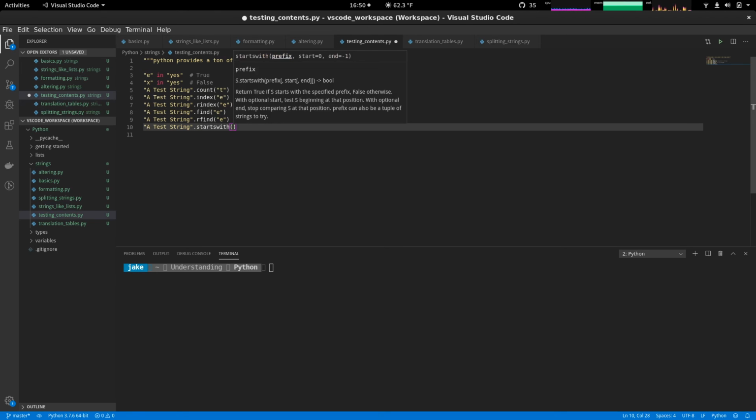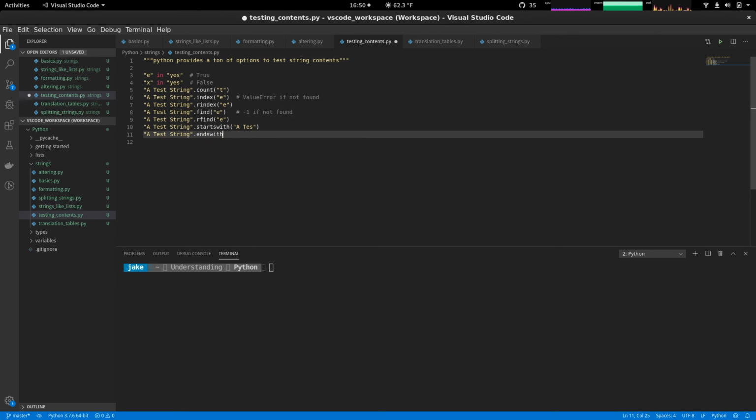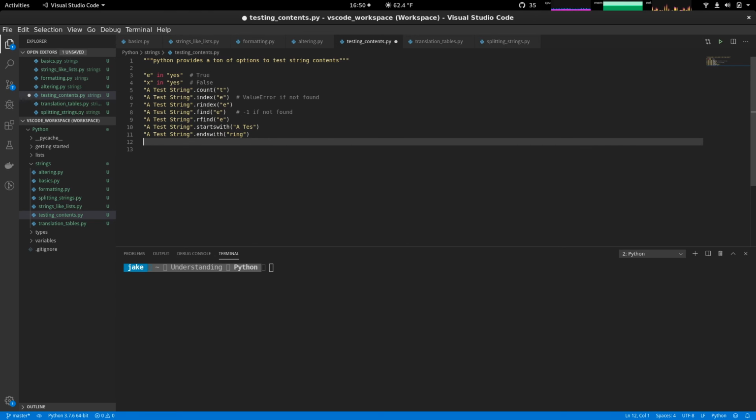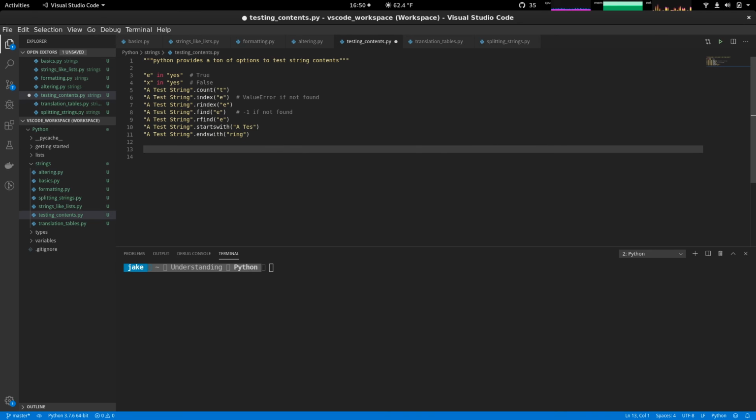A couple other useful methods along the same vein is startswith, which we can use to check to see if a string starts with something in particular. So tes, and then endswith, so we can check to see if the string ends with a particular value as well. So we'll see if this ends with ring. These ones are also pretty useful. Typically what I see is people using startswith. Endswith isn't nearly as common from what I've seen, but it certainly has its uses and is something to keep in mind in case it comes up in the future.